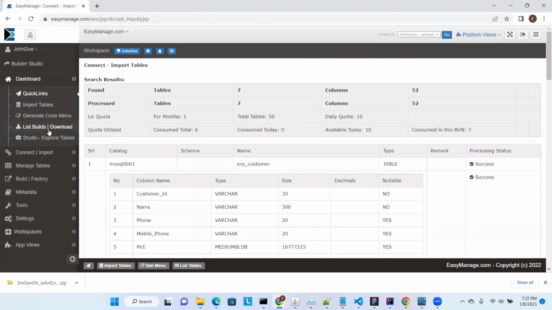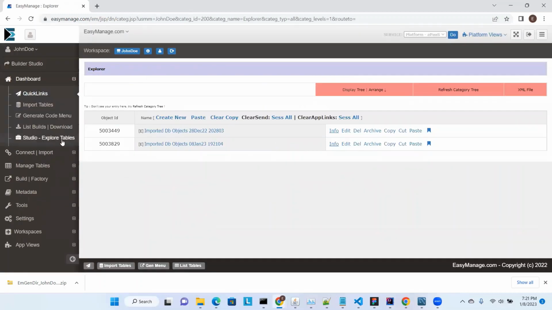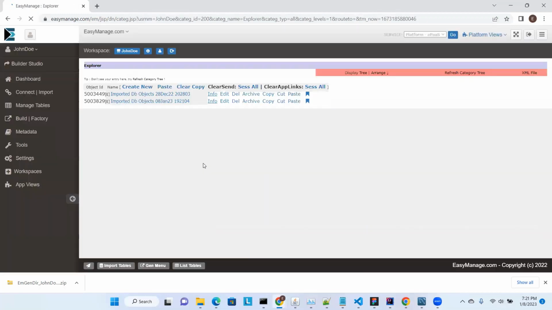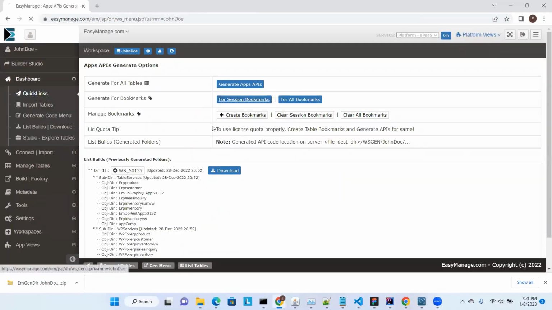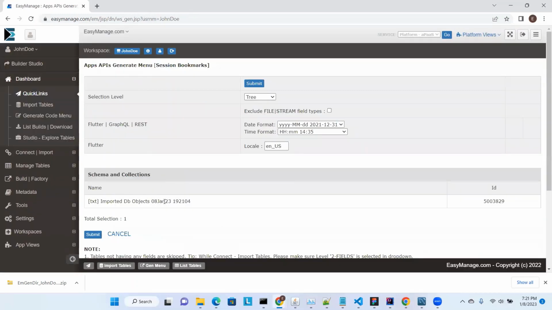So it's imported. We can go to our Studio Explorer and bookmark the newly imported folder. That's the easiest way. And then we will generate code for the session bookmarks. But if you see there are multiple folders appearing in session bookmarks, you can clear all the previous bookmarks and mark this newly. So right now we have only this folder with current date, so that's good. And we have kept this default, so we'll keep it that way, and we'll generate the code.